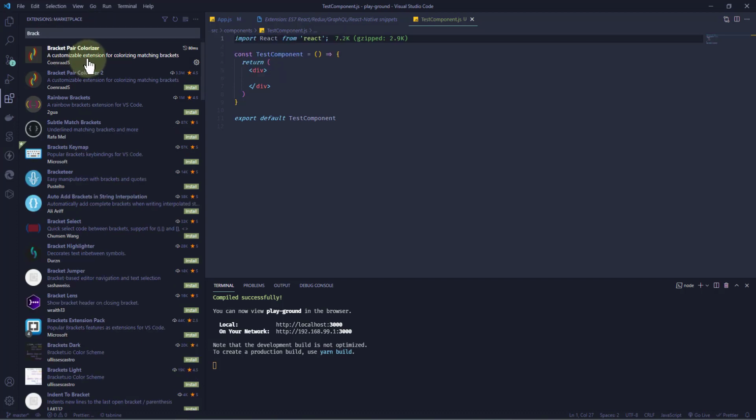Yeah, this is the one, Bracket Pair Colorizer. Essentially what happens is that if you look right now, all our brackets are colored differently. The curly braces here are yellow in color, and then you have the regular brackets here, which are slightly pinkish in color.